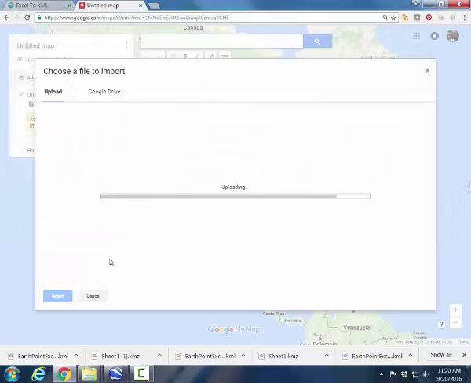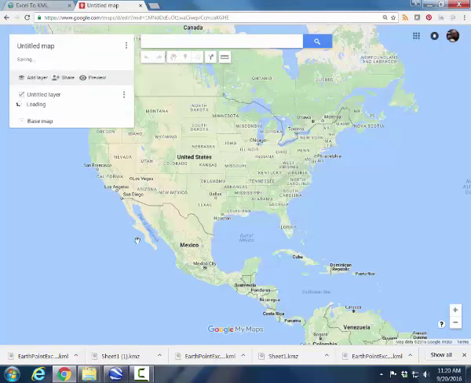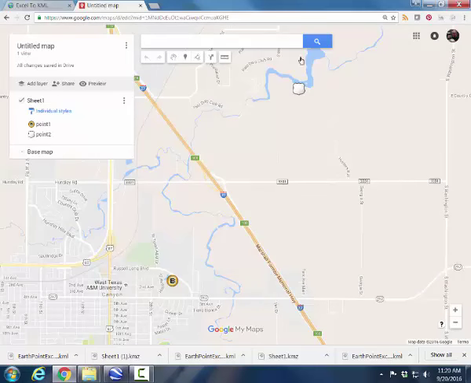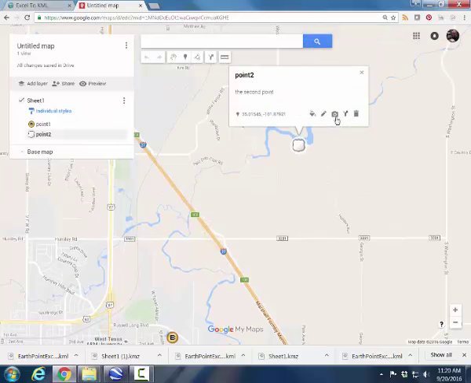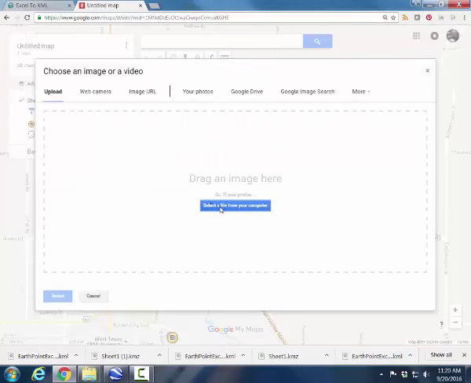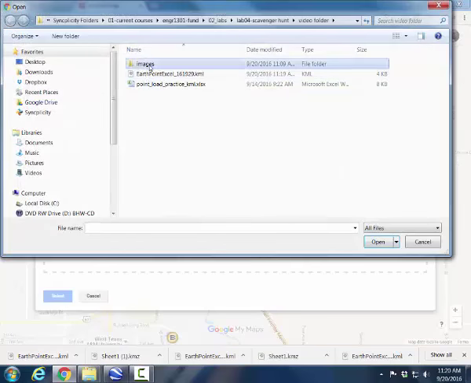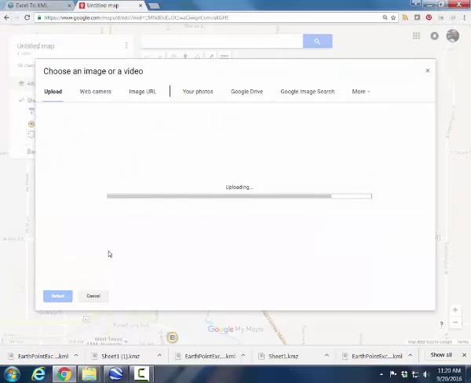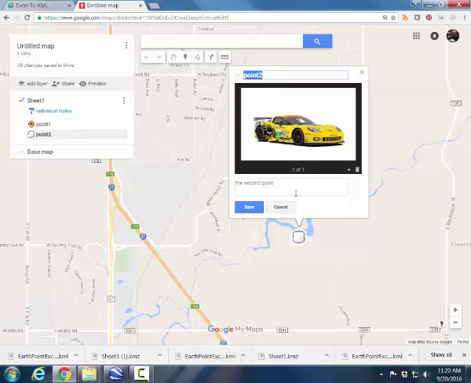It'll upload it, and it'll look just like what it would look like if you opened it in Google Earth, except it's in an online environment. And now you can click on each individual point and add a photo. I have a photo here in my images folder. Put the race car photo here on this one. Okay, and of course I can change it. Say it's a race car.